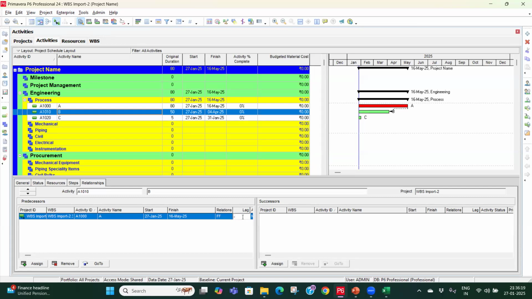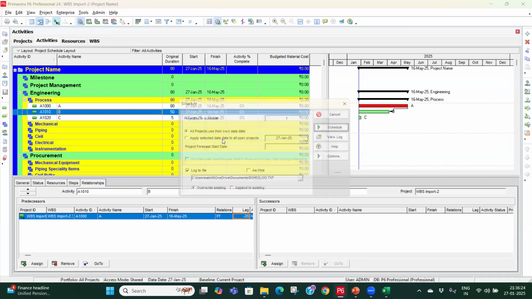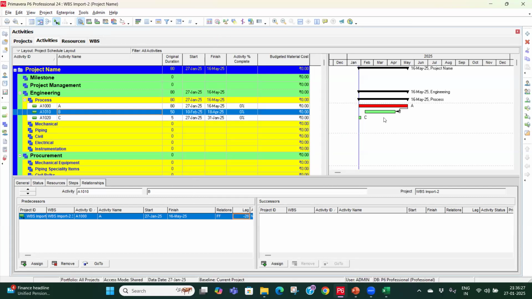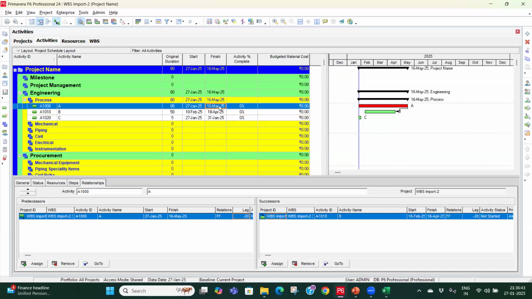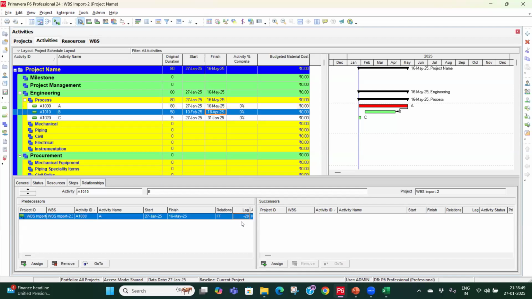Or let's say if I put 20 days, in that case you can see this activity is finishing on 18th of April. And 20 days corresponds to 1 month in our case, because we have 5 days working in a week and 4 weeks, so 8 into 5 is 40, which is a month. So you can see it is finishing on 18th of April and our first activity is finishing on 16th of May. In this case we are putting a negative lag, which is actually a lead, meaning this activity has finished 20 days ahead.